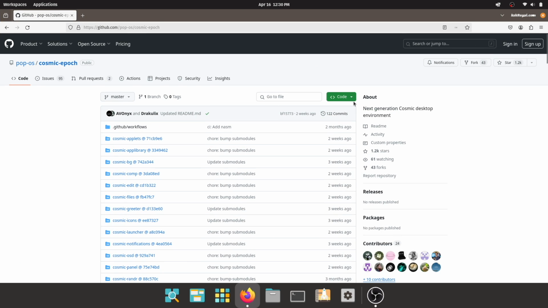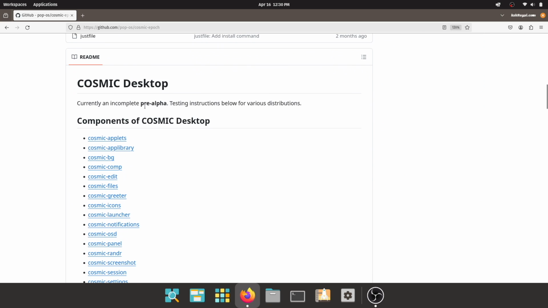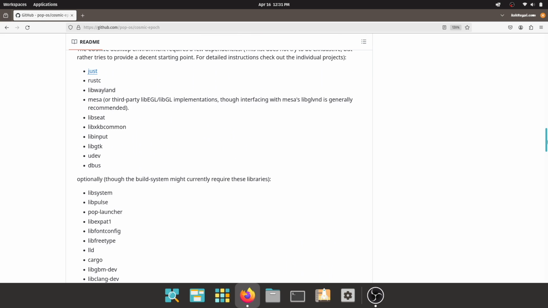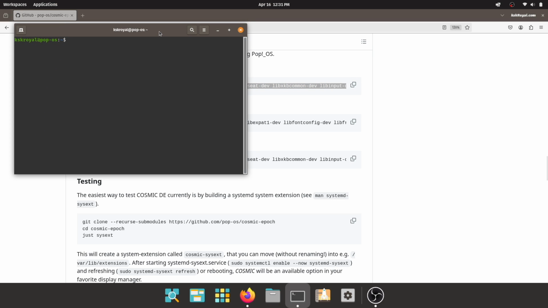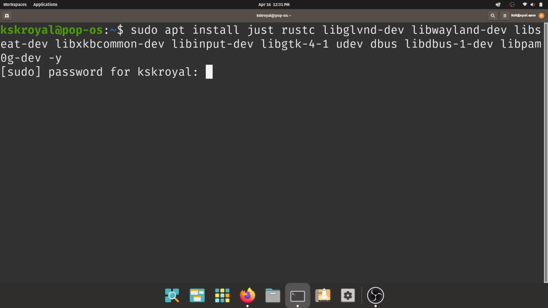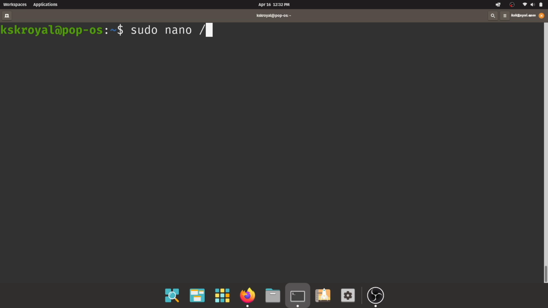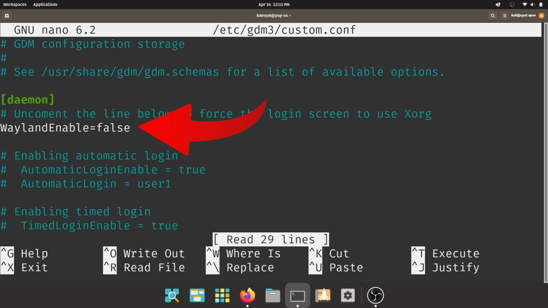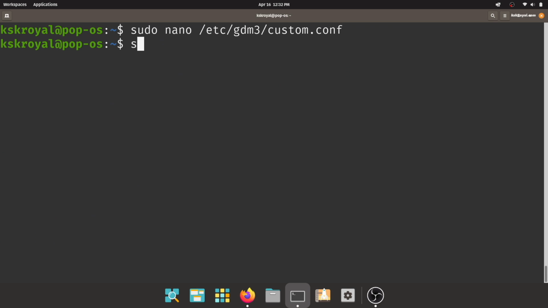Then head over to this link using the Firefox web browser to learn more information about the Cosmic Desktop. Now look for this line, copy the code, and paste it inside the terminal to install the Cosmic dependencies. Once it's done, type sudo nano /etc/gdm3/custom.conf and press enter. Now look for the line called WaylandEnable and update the boolean value from false to true. Once done, save the changes and reboot your computer for this change to take effect.